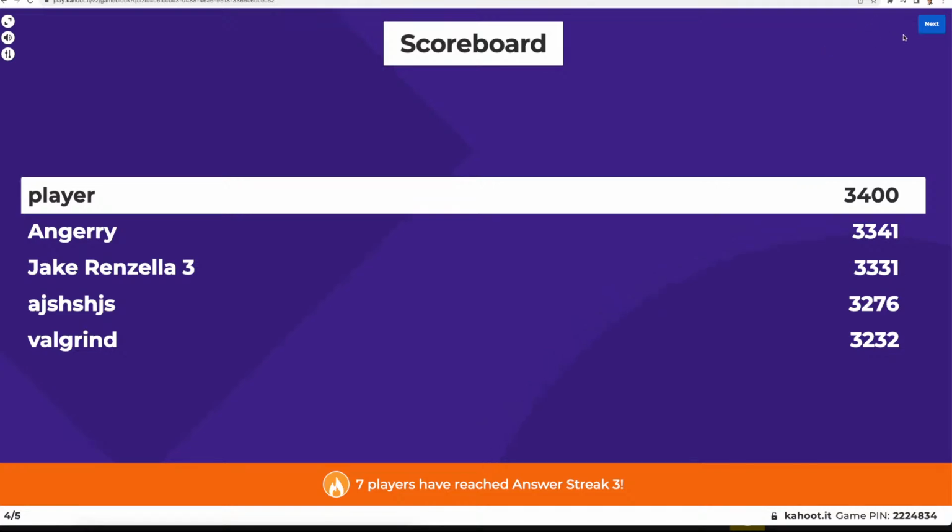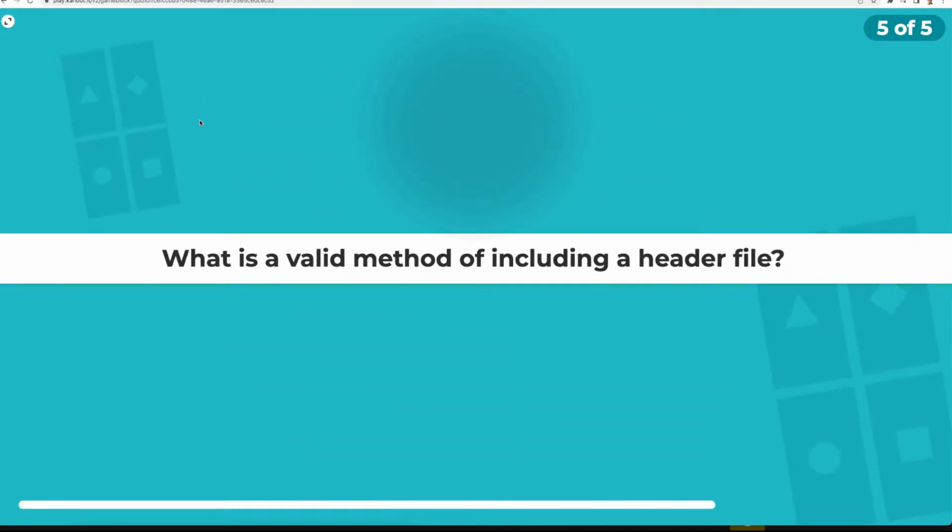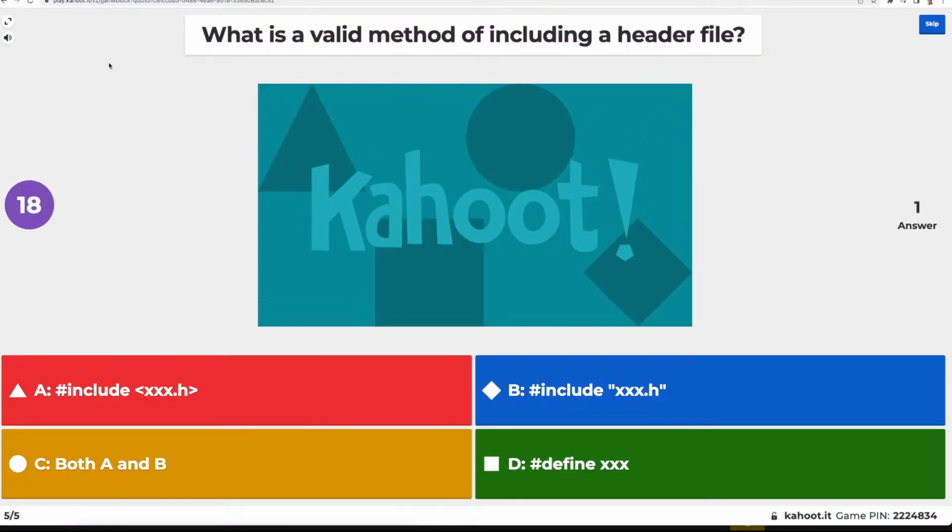Bit of RNG, you reckon? Player, okay. Is there one more or is that it? Last question. What is a valid method of including a header file? I'm not going to read these out. I'll butcher it.